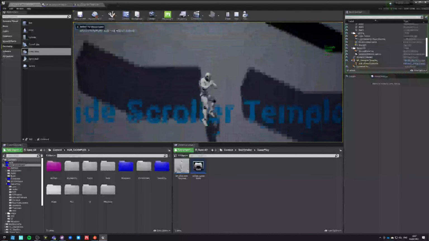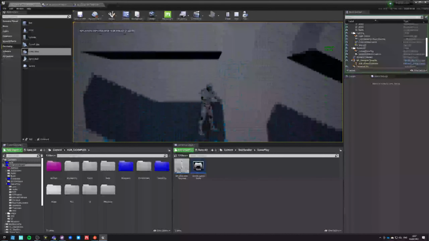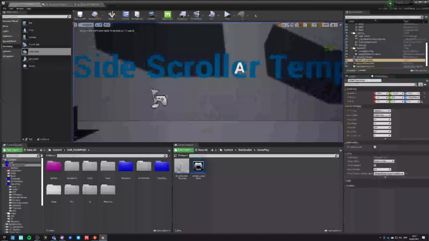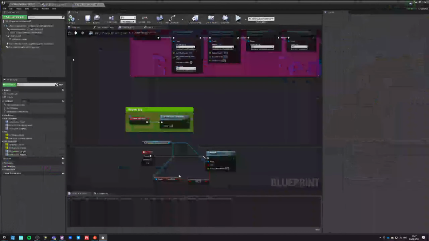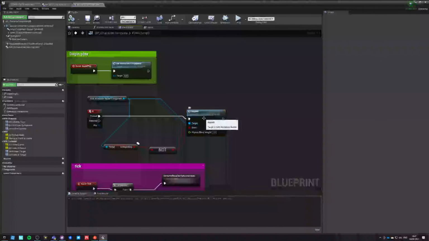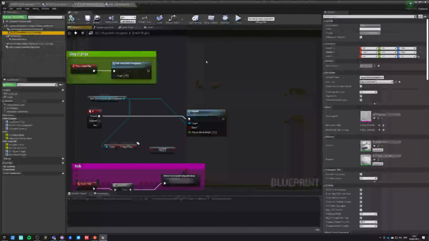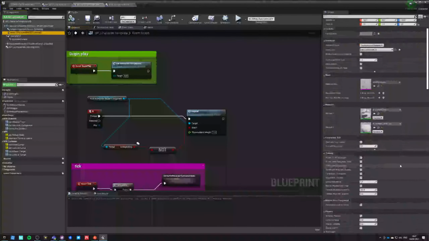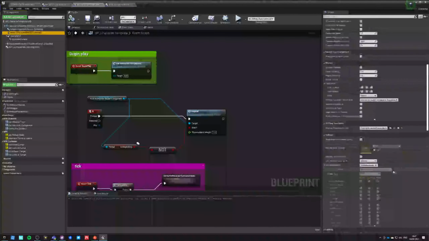Whoa! Very much not. I wonder why. Oh, am I testing on the server? No, let's play it standalone. That's interesting. What? Or maybe my character doesn't have... This is fine. Where's his physics asset?